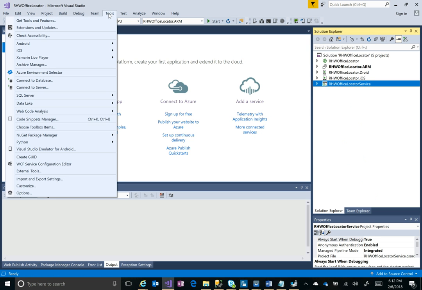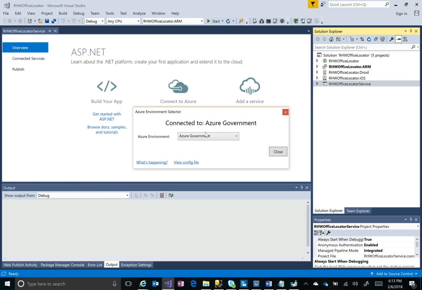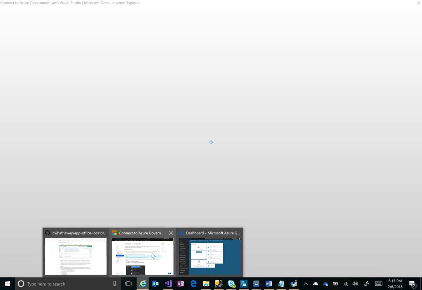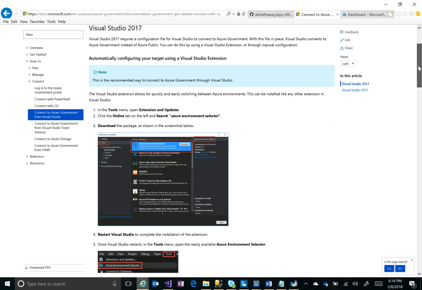Out of the box, Visual Studio doesn't currently have the tooling to allow you to target different cloud environments, so if you're targeting Azure Government, you'll need to use another Visual Studio extension called Azure Environment Selector. I'm targeting Azure Government in this demo, but if I wanted to target another cloud, I just use this drop down right here to select it. You can install this extension by browsing to the URL that you see on the screen here, and then if you scroll down a little bit, there'll be instructions that show you how to install it.